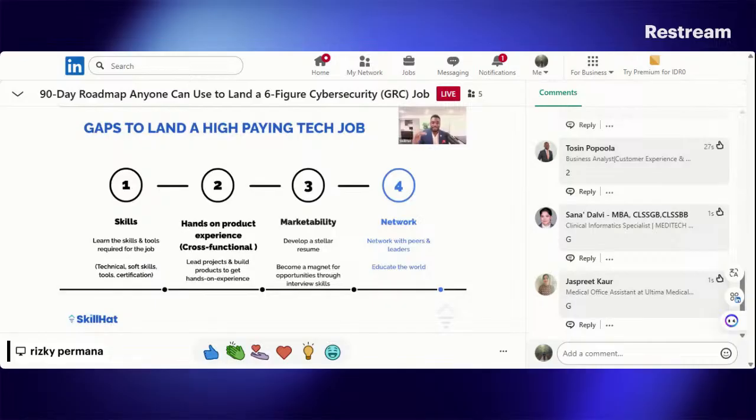When you post on LinkedIn consistently, you attract like minds to you, okay? And it improves both your network and your marketability. And so posting and as you see, educate the world is huge for building out your network, okay? Of course, going to conferences as well. These are the four gaps, okay?